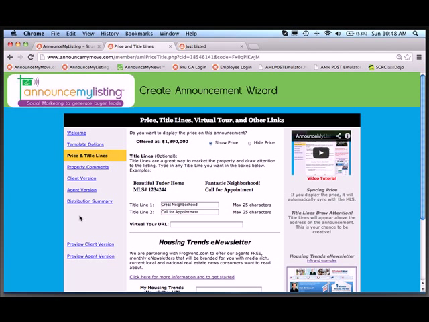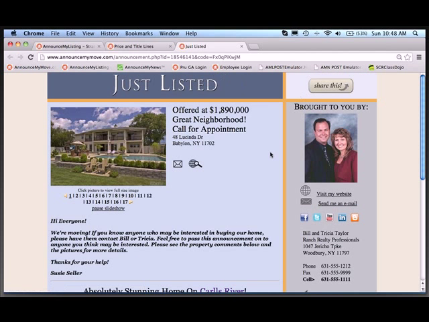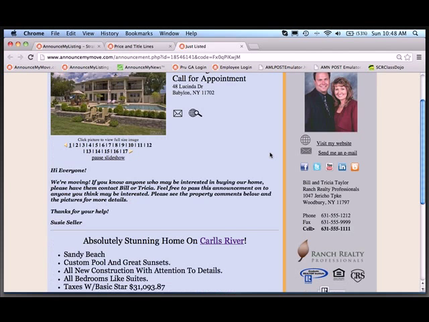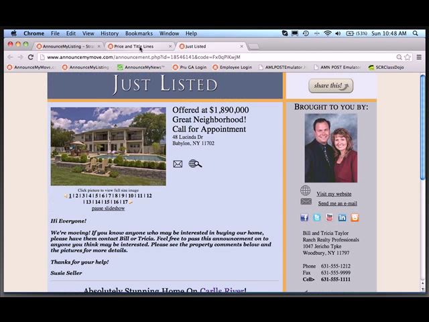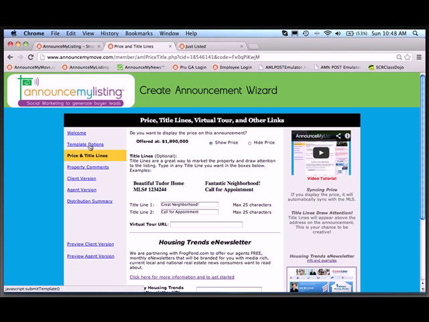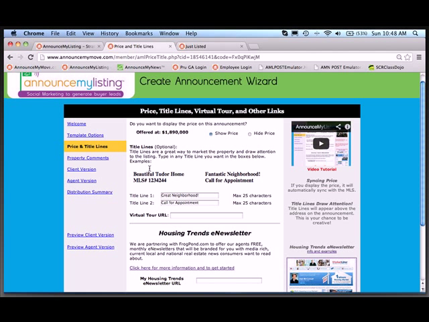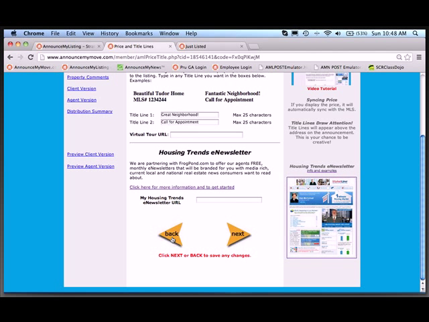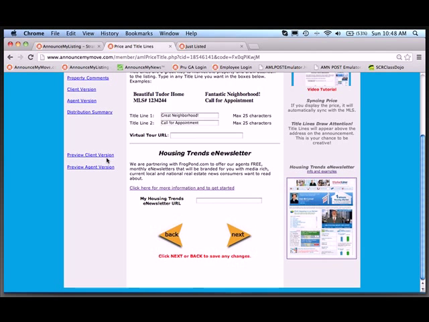Over here on the left-hand side, follow my mouse, you'll see there's a preview client version and a preview agent version. So you can come over here and preview it and see what this color template looks like. Okay? And you can go back if you'd like to change it. Just go back into template options, either there or with the back button, and you can make the change, save it again, and preview it. See if you like that template a little bit better.